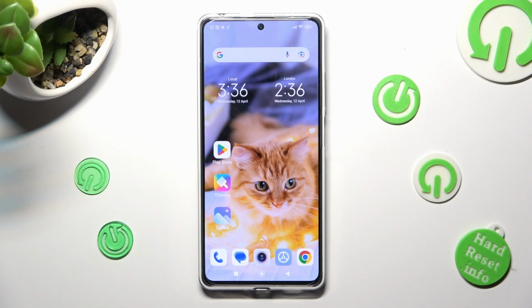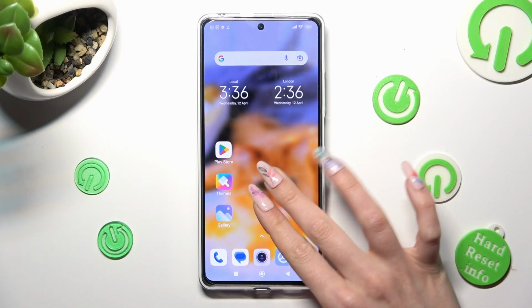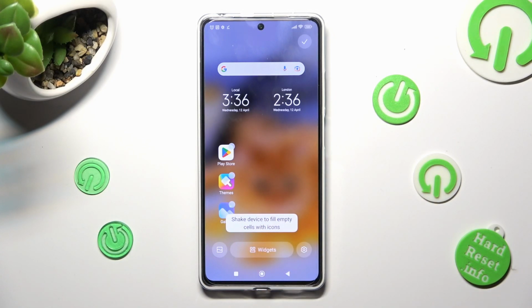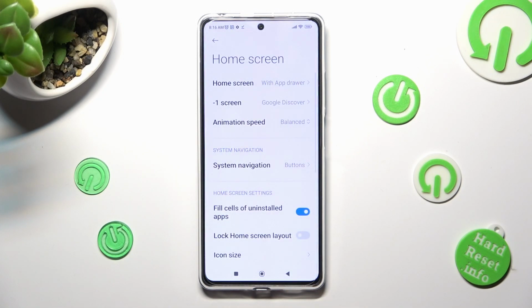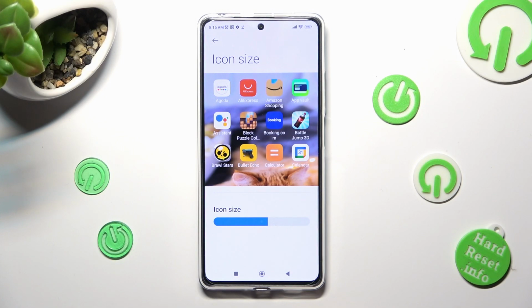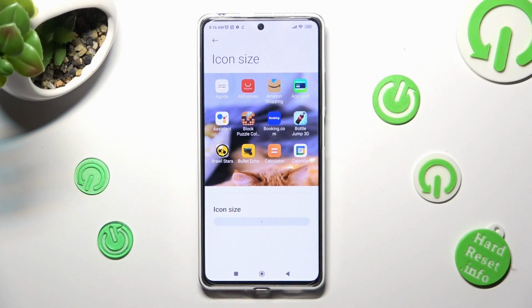First of all, you need to pinch your device's display. Then click on this gear icon at the bottom right corner. Now click on More. Tap on icon size and swipe left or right in order to adjust them.